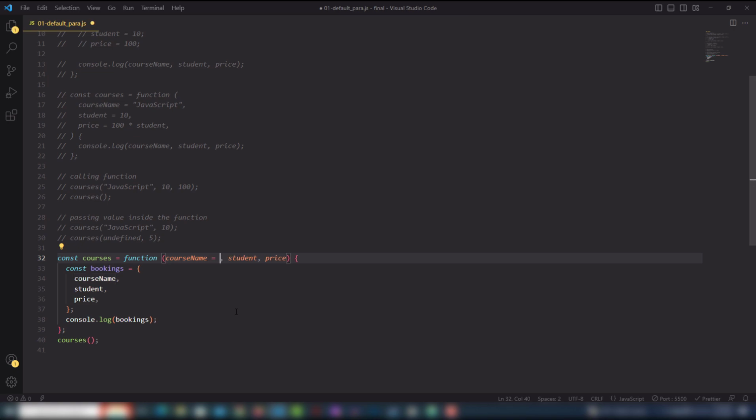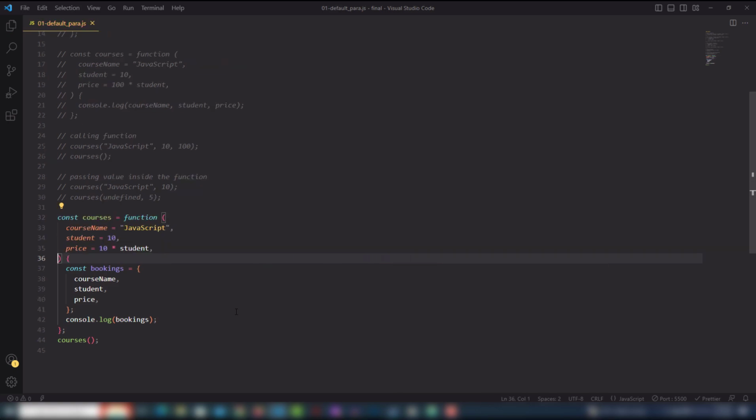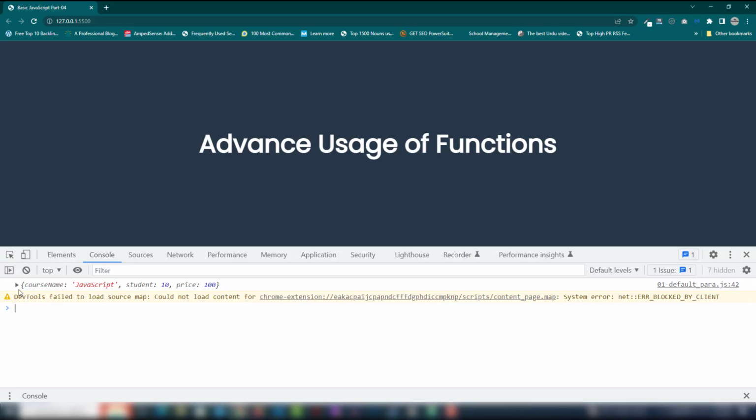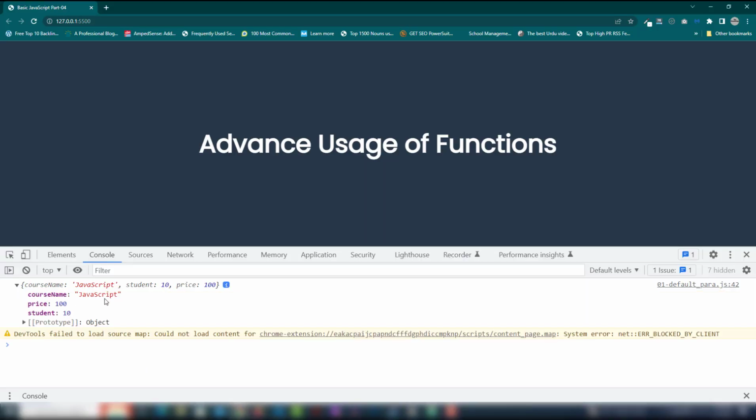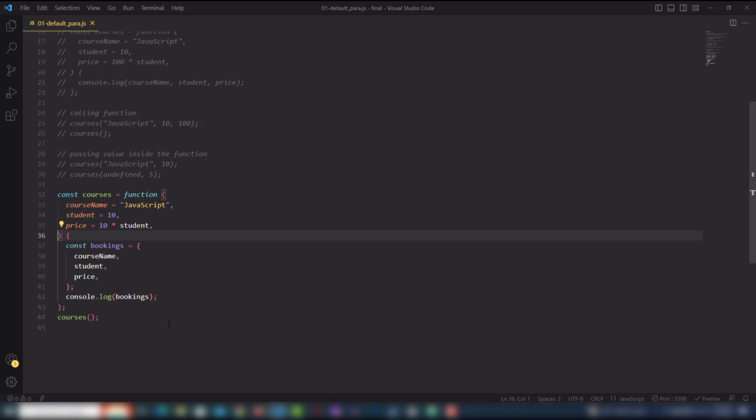So let's assign the values: JavaScript for the course, students have like 10, and price 100, times the students. So we will be able to see different results. The course name is JavaScript, this is a key of the object, price is 100, and so on, right? You know how you can use the function, how you can create an object inside there, and how you can pass the parameters inside the object.